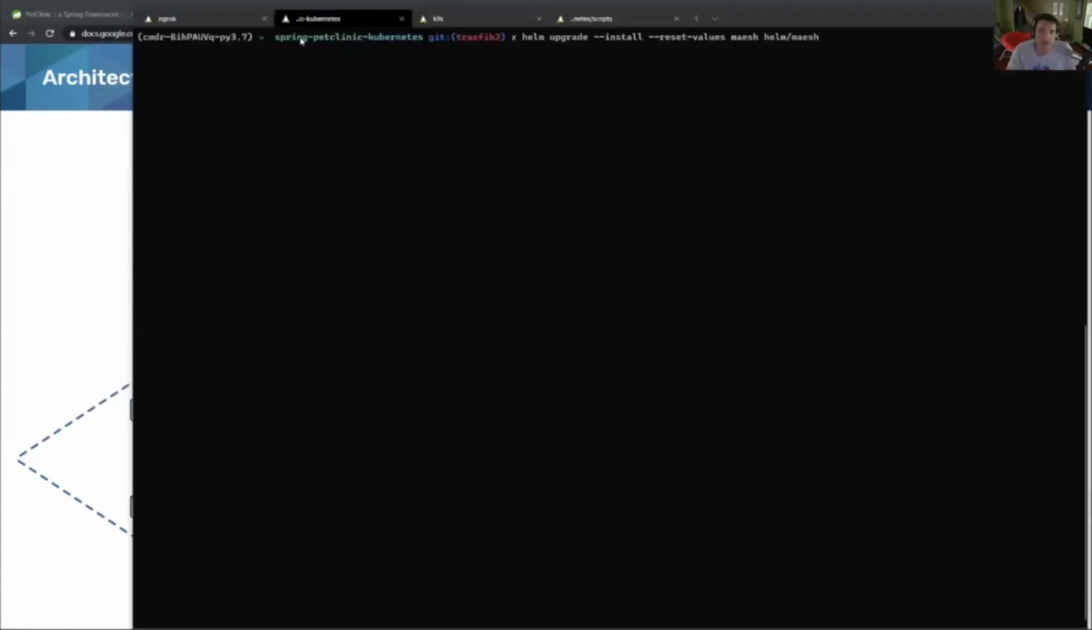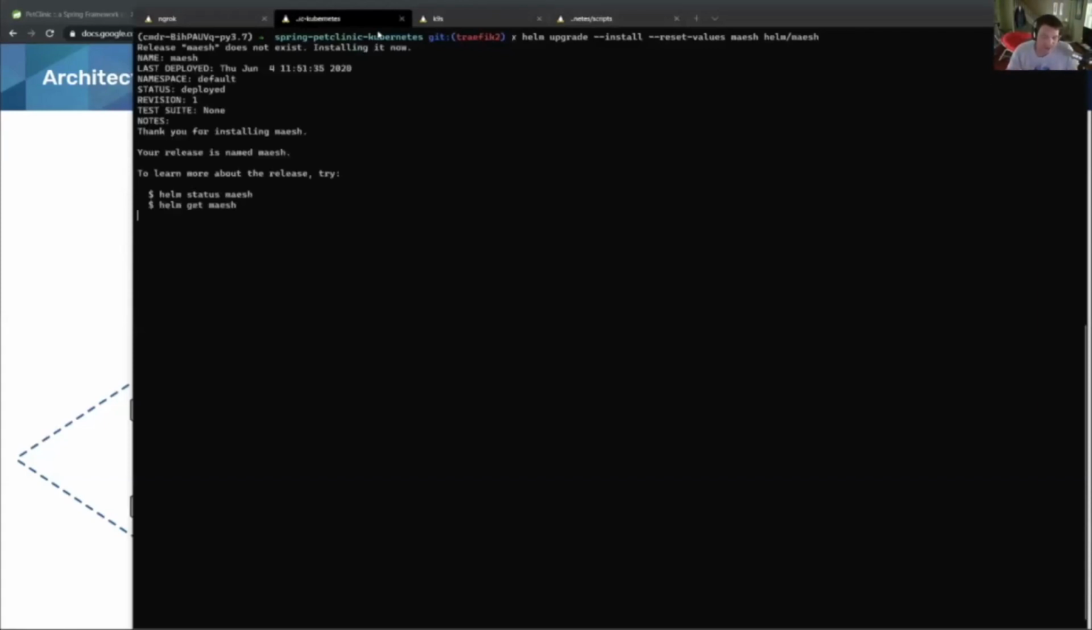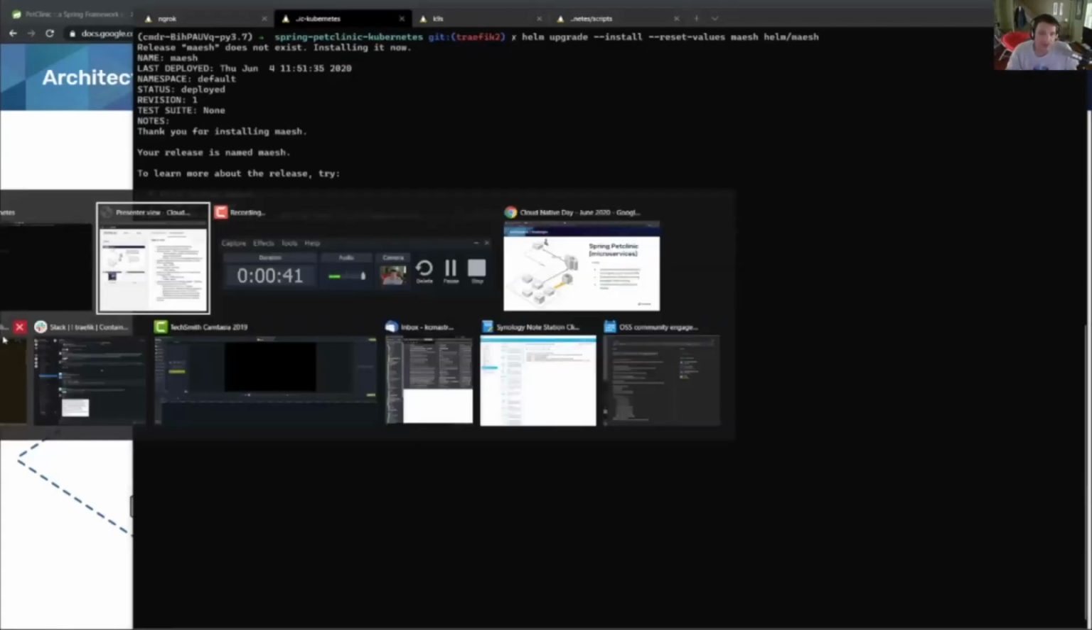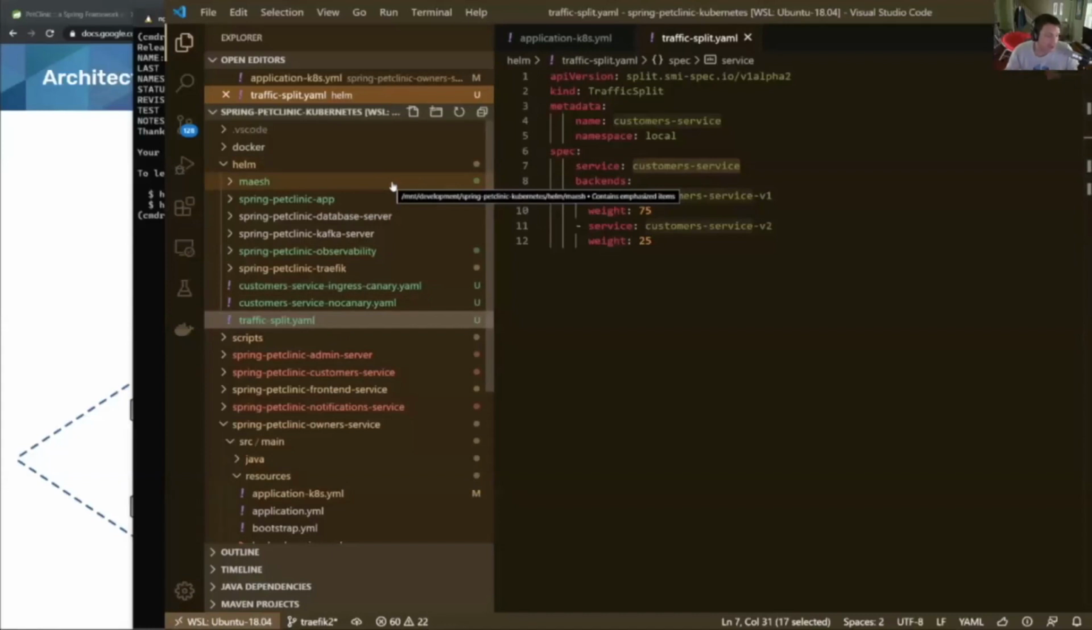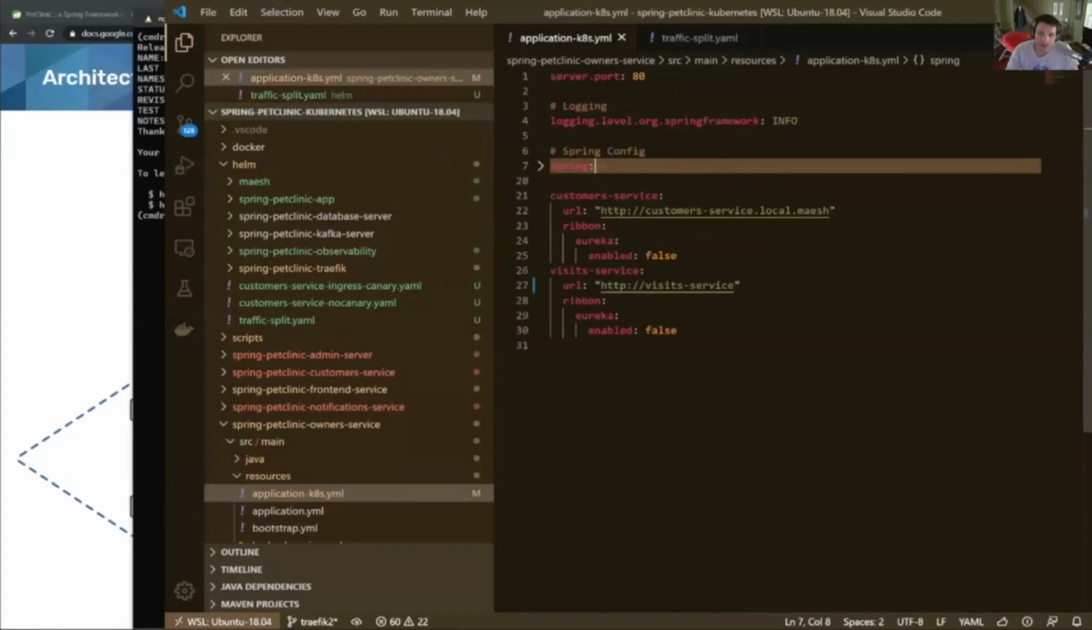Now, what I do need to do is deploy mesh, and that's just a simple Helm install command, and that's going to take about 30 seconds to install. And while that's happening, what I will do is show you a little bit how the templating works for the application. So within the application itself, we've configured our endpoints. One of them uses the mesh routing by appending .local.mesh, and this can be configured as well. And also you can see here that the visit service is not using that, and what that will do is tell that traffic to go through the kube-proxy.